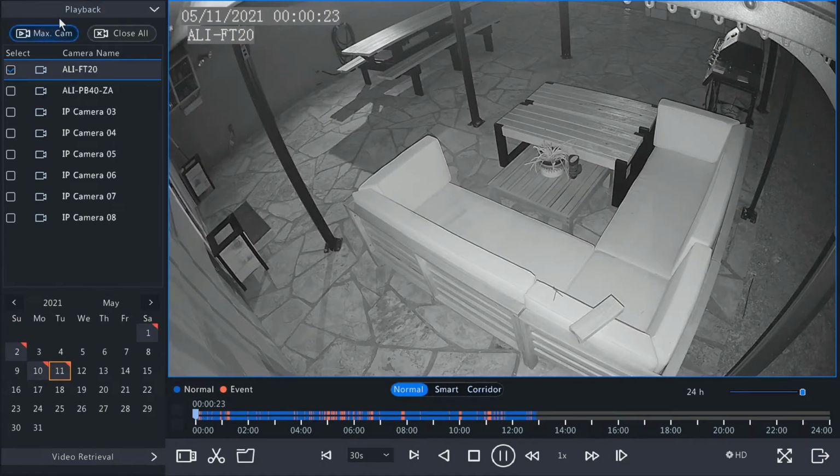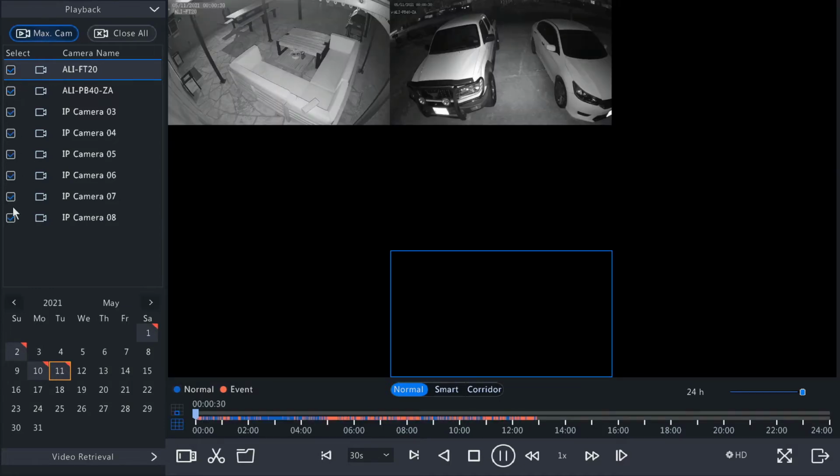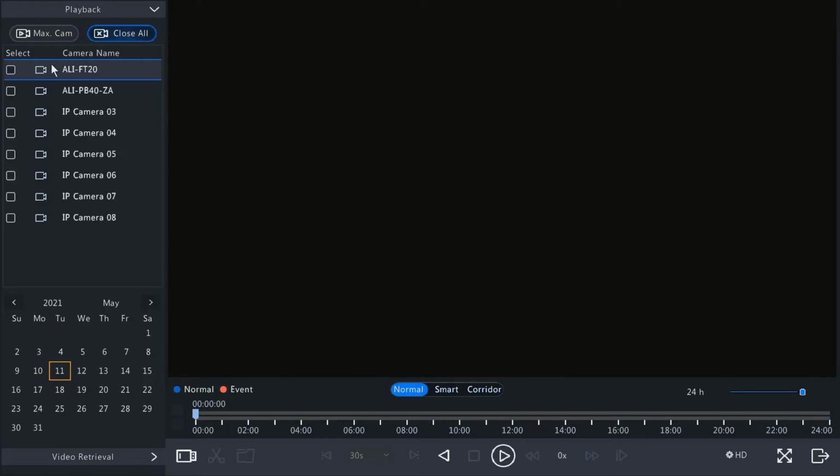Going over the playback features here on the left hand side, we have a max camera option, which will select all the cameras for playback, and a close all, which will deselect all the cameras. We're going to go ahead and reselect camera 1 here.